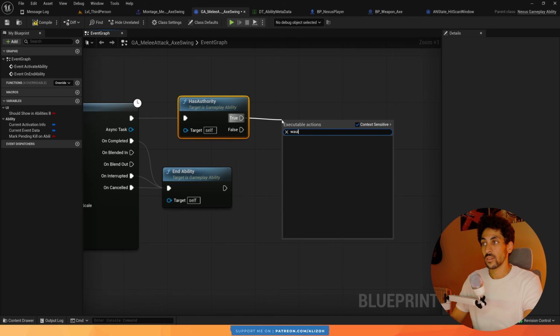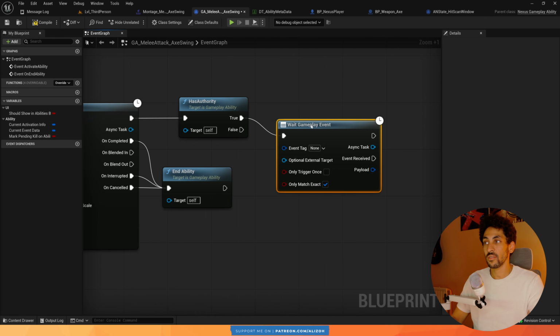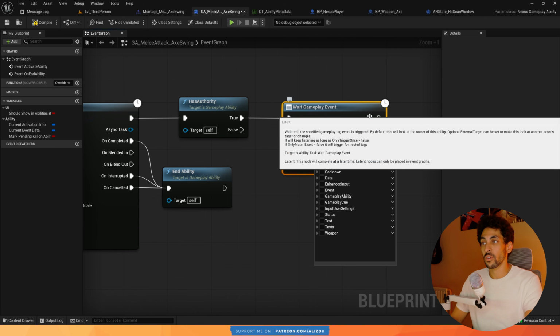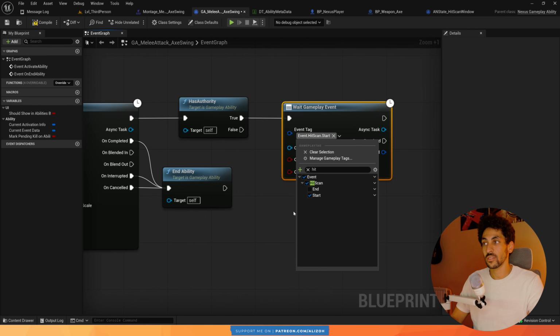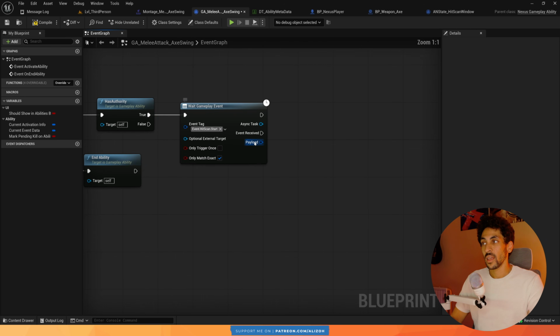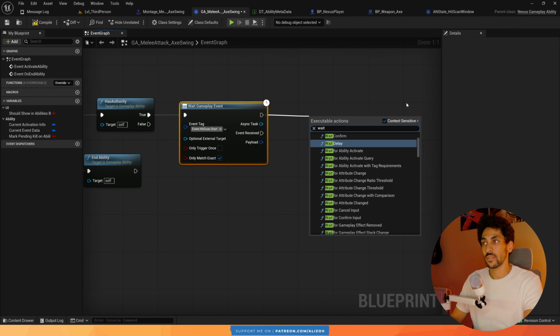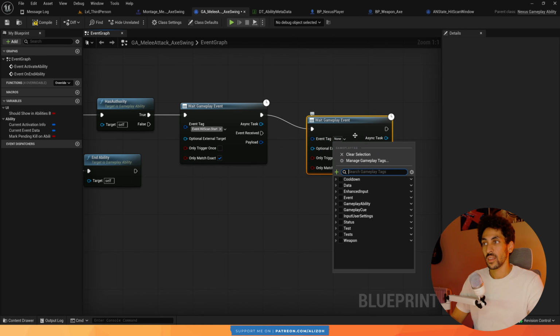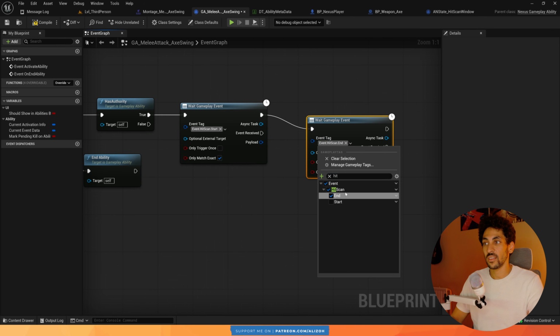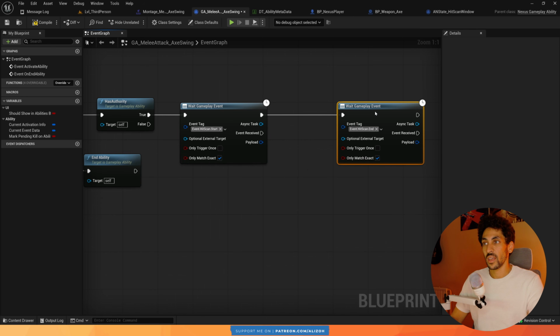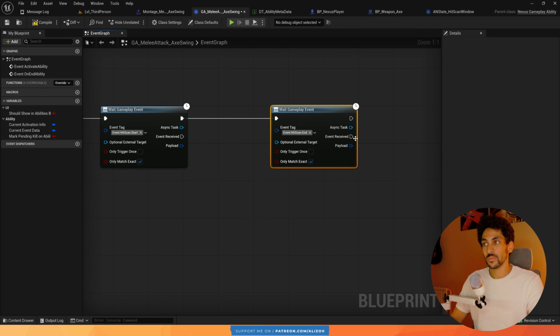So wait for gameplay event, and the event we're waiting for is the hit scan start for one. And then we're going to do something when the hit scan starts. But let's wait for the other event as well. For wait event, this time hit scan end. And we're going to do something as well.